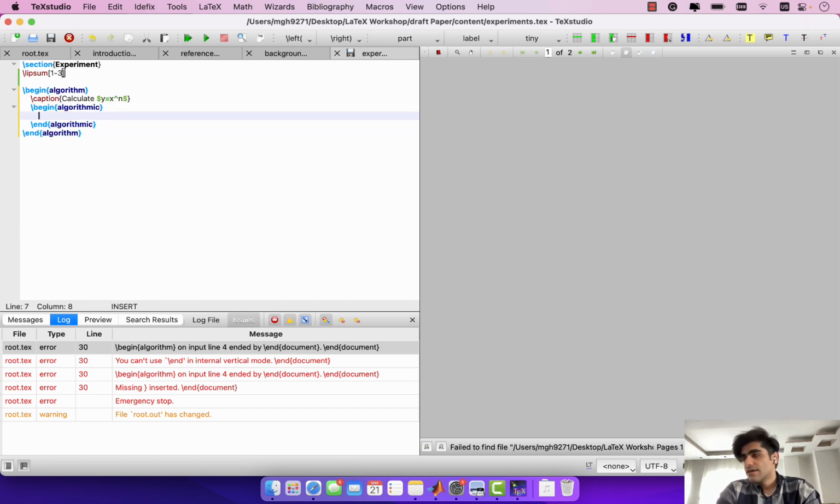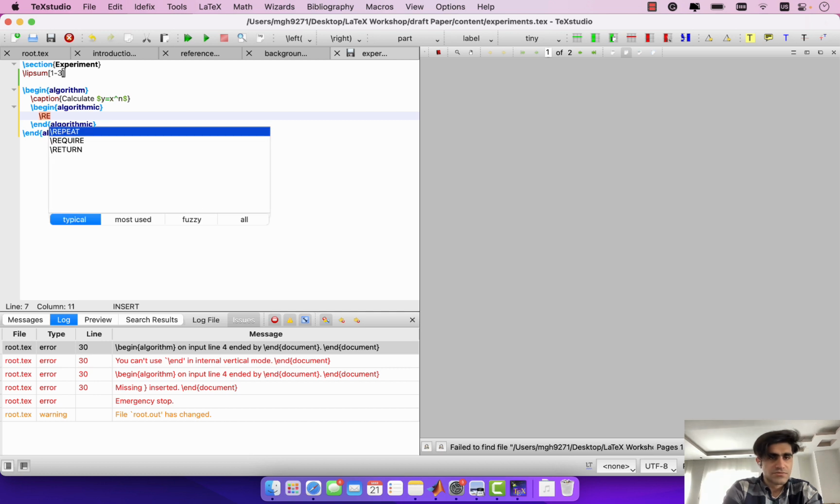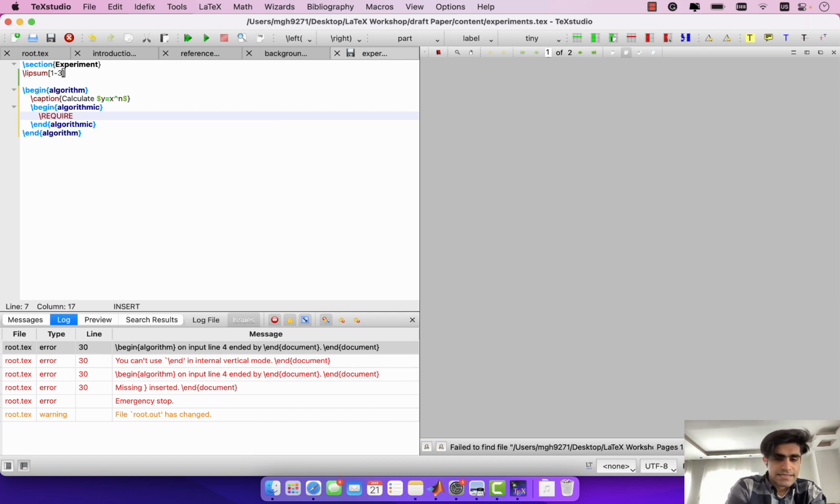You see, inside begin algorithmic, you have different types of syntax, and you had better read the manual. I just created a new sample here. We can have require. This is the syntax for the require argument.